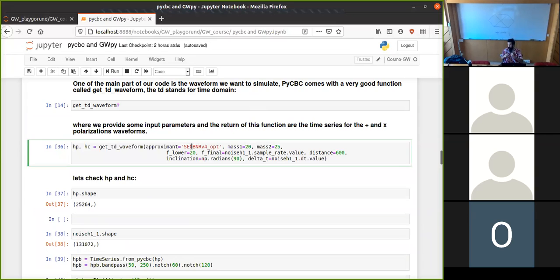Maybe you can clarify a little bit more about the approximants. I'm using this one because I saw a lot of papers where people are using it, but you can use all the other ones. You can go to the documentation and have a list of all of these approximants, and you can even build your own approximant and put it in the library. They have a tutorial to do this. You build your own approximant, put it in the library, and you can generate your waveforms with your own approximant.